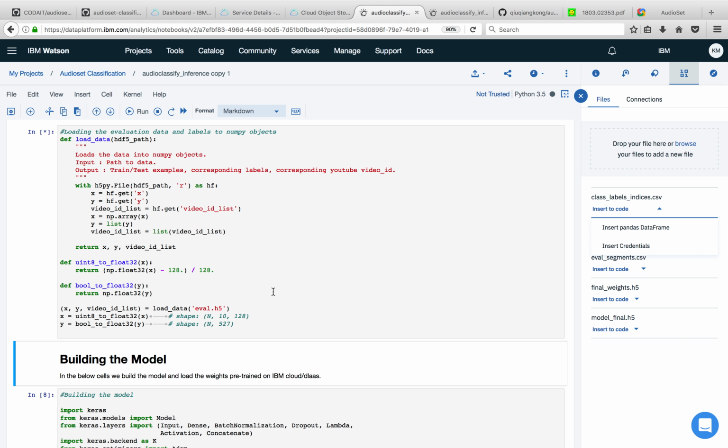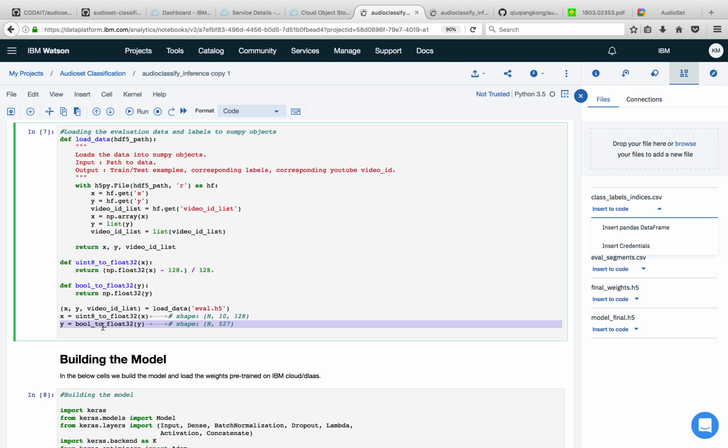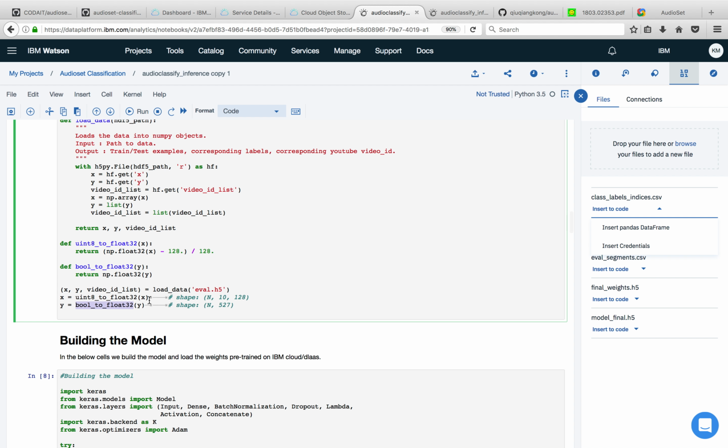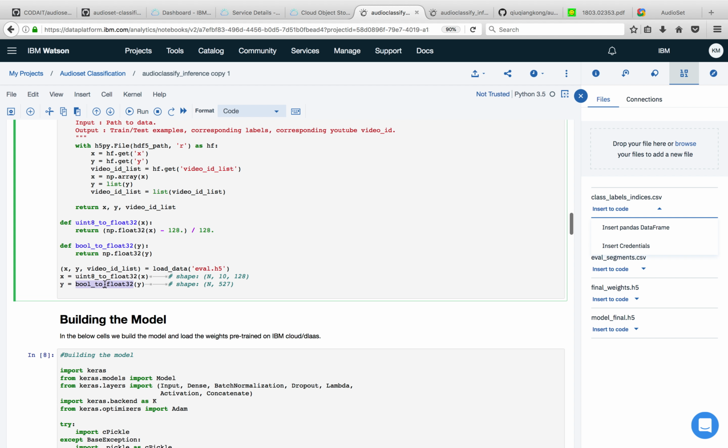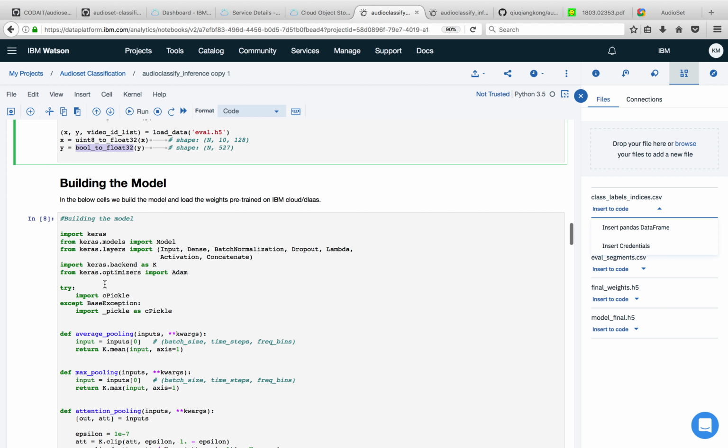Now we load the data into NumPy arrays. So X is the embeddings and Y is the labels. This is evaluation data, so our network has not yet seen this data. So for all practical purposes, it does not know what Y is. We are just using Y to measure accuracy, or if you wanted some other metrics, but this is unseen data, basically, for the network.